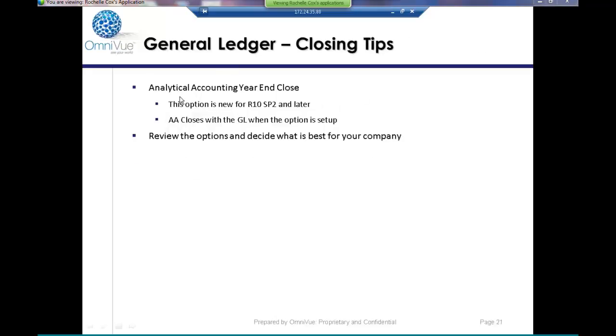The tips for it are analytical accounting closes with general ledger. There's an option that needs to be set up for that. The option is in this latest version of GP 2010 R2. Without that option, it closes automatically with general ledger.